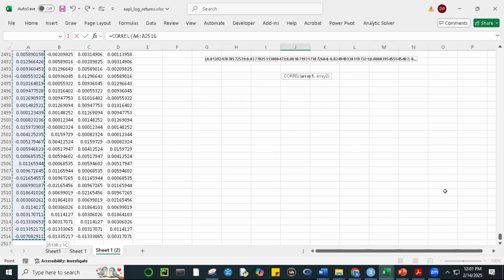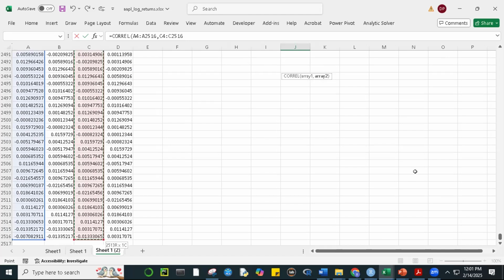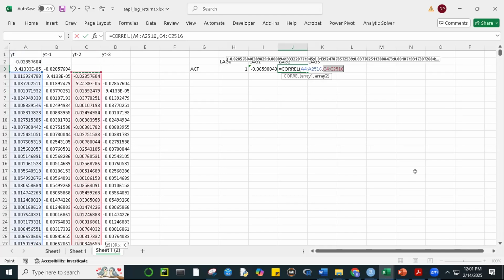For Mac, is it shift and then control backspace to go back there so that I can type comma. And then for RA2, it will be my Y sub T minus 2. Control shift down arrow to go down. Control backspace to go back to the active cell and then close parenthesis.